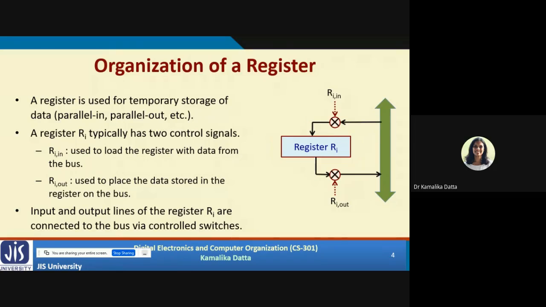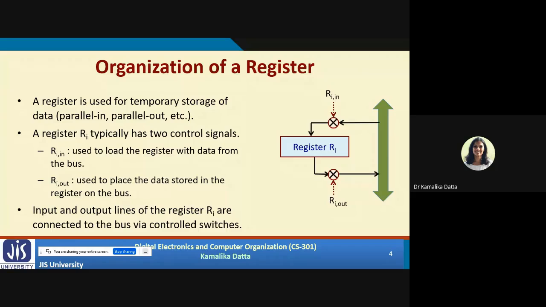But actually, how will we do it? For actually doing it, we need certain control signals. This is a register, a collection of flip-flops. With this, a switch is connected, and a signal called R1 out is used to place the data in the register on the bus, from the register onto the bus. So if you want to bring data from the register into the bus, we want R1 out. Let's say the name of this register is Ri. So it will be Ri out. From the register, the data will be available on the bus with Ri out. We have to activate this, we have to make this Ri out as 1.